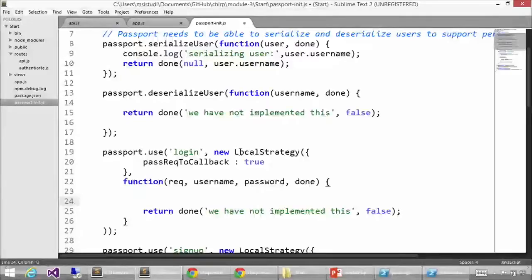All Passport's really doing is serializing and storing those users into an HTTP session, and then retrieving them. If you ever use a website that says your session expired, that's the same exact thing. We're actually just storing you in a little cache on the server, and you get a cookie that tells what user you are after you've logged in. Okay, so Passport use login.